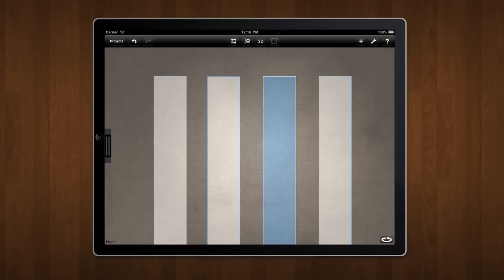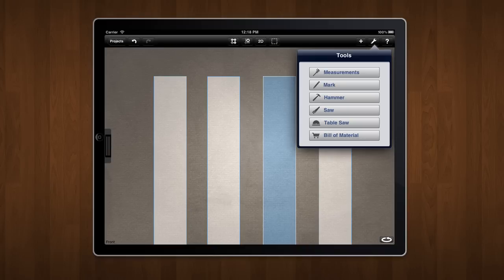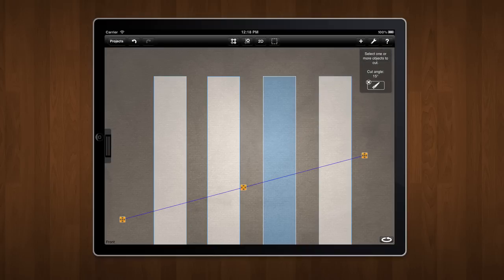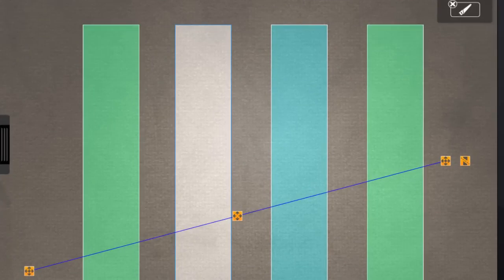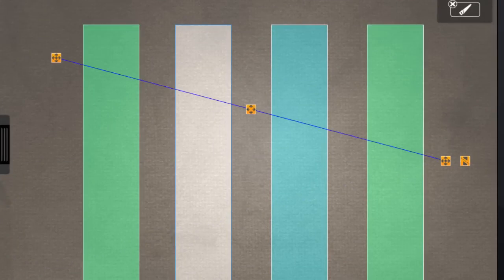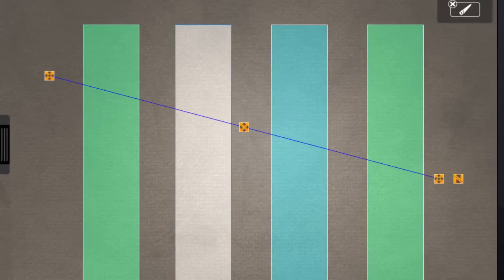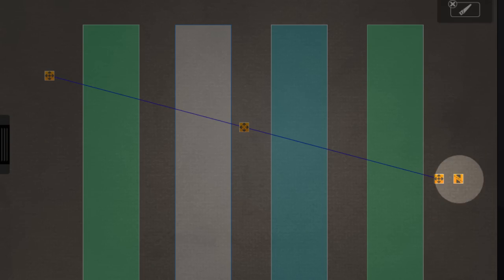The first tool we'll use today is the simplest of the two. The handsaw is started by choosing the saw button in the Tools menu. I need to select some lumber to cut. I can orient and place my saw using the orange handles. When satisfied, I press the Cut button.